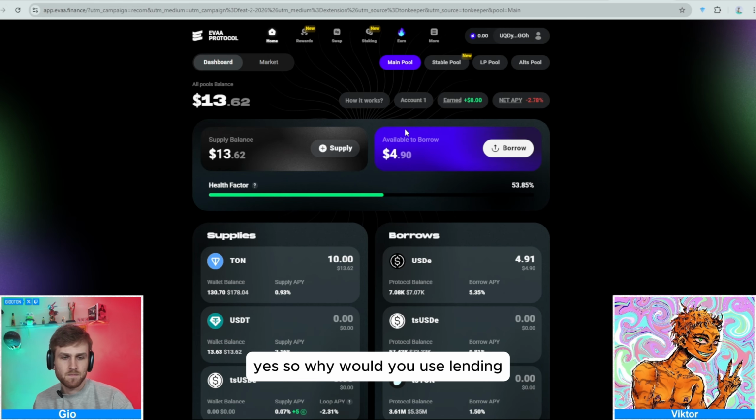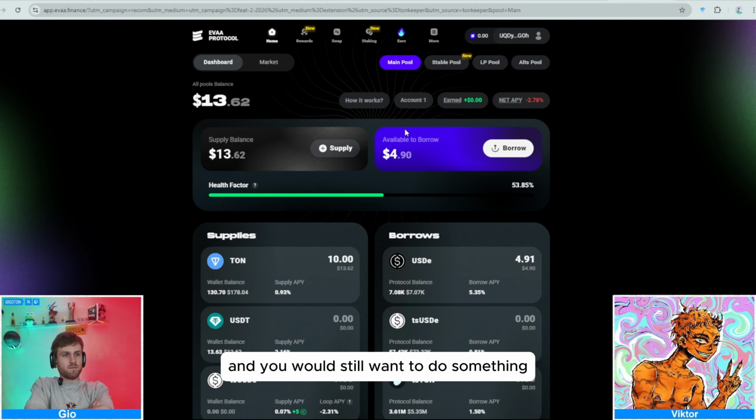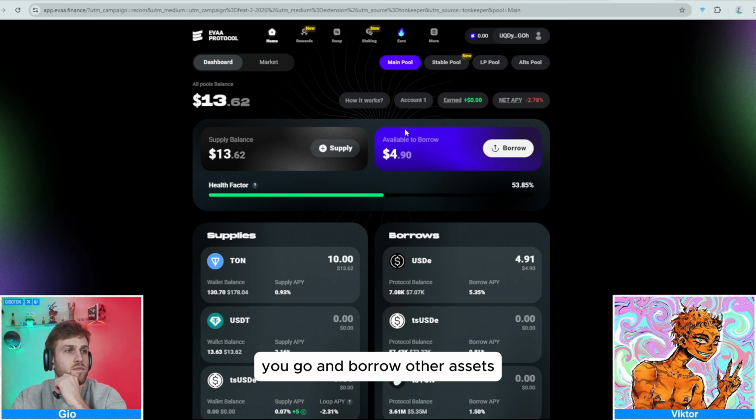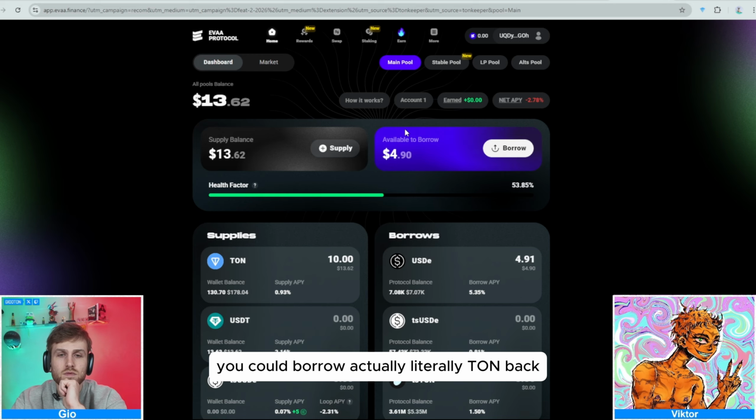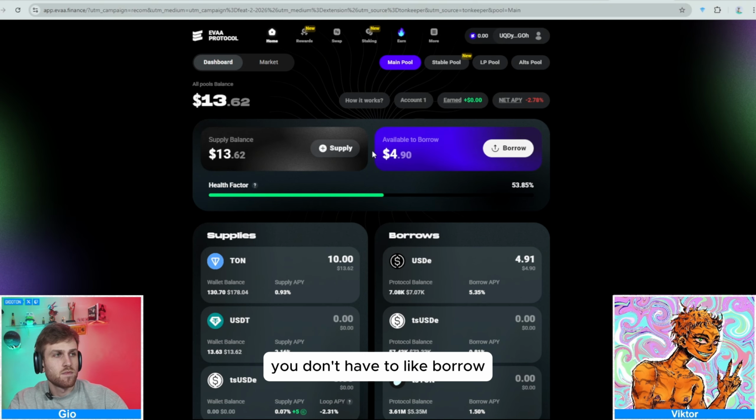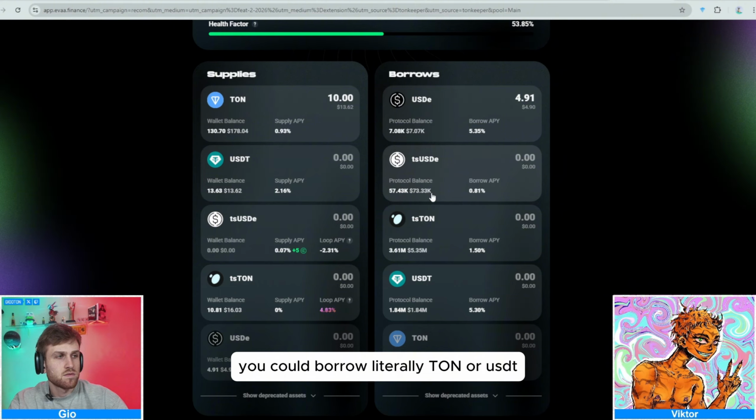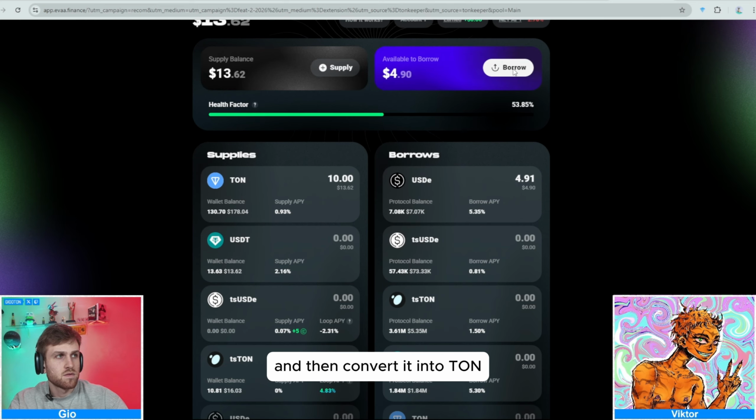Yes. So why would you use lending and borrowing? Because if you locked your liquidity on staking and you would still want to do something, and you know that your liquidity is safe there, everything is all right, you go and borrow other assets. You could borrow literally TON back. You don't have to borrow Ethereum's stablecoin, for example, or any other. Yes, that's true. You could borrow literally TON or USDT and then convert it into TON.